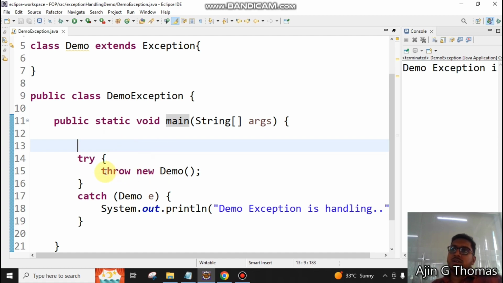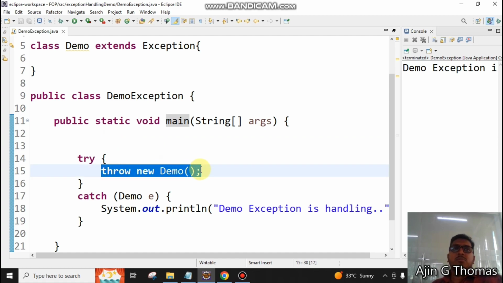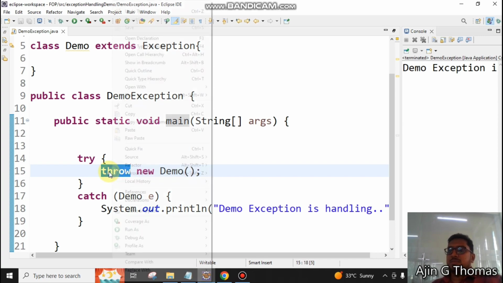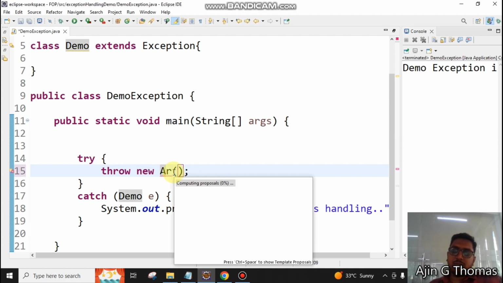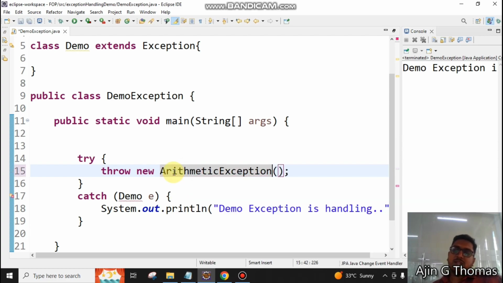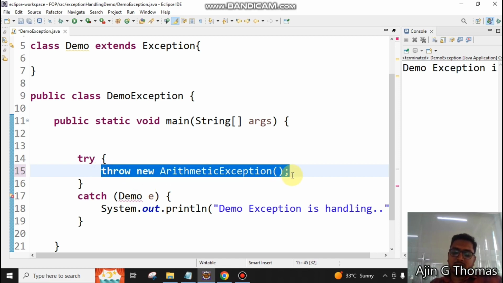Here we are using what? Throw demo, or demo object. So it throws the exception. Throw keyword is used for throwing the exception, throwing the user defined exception. Okay, let us check whether we can give any predefined exception case here. So I will take this outside.